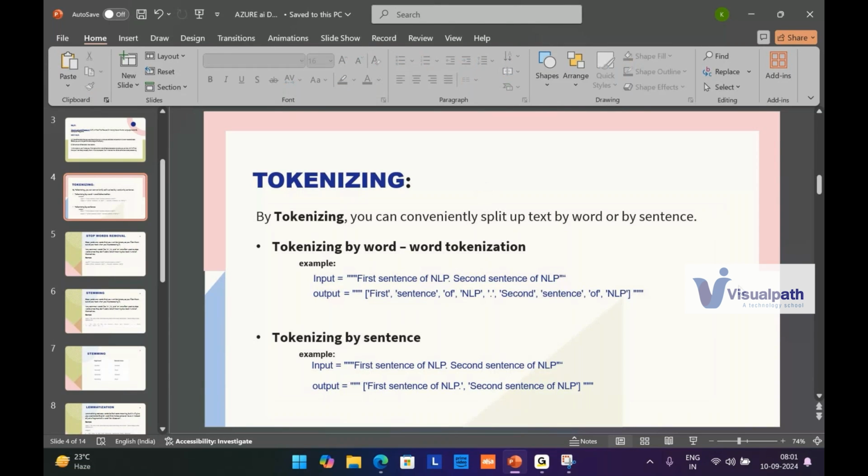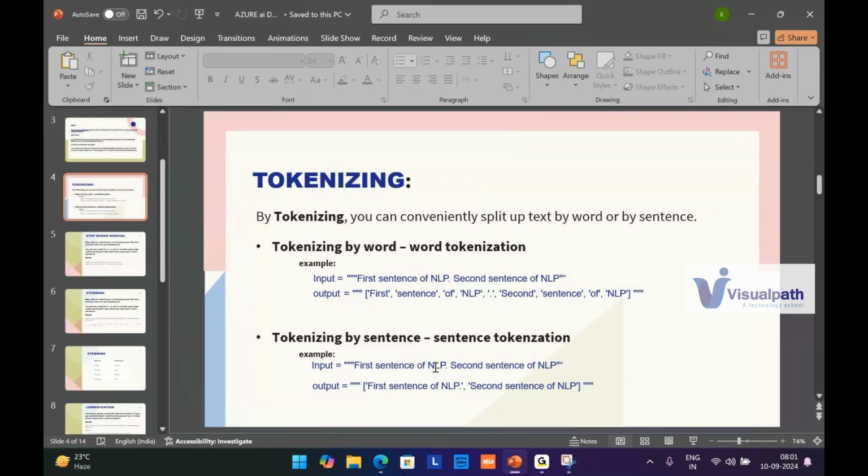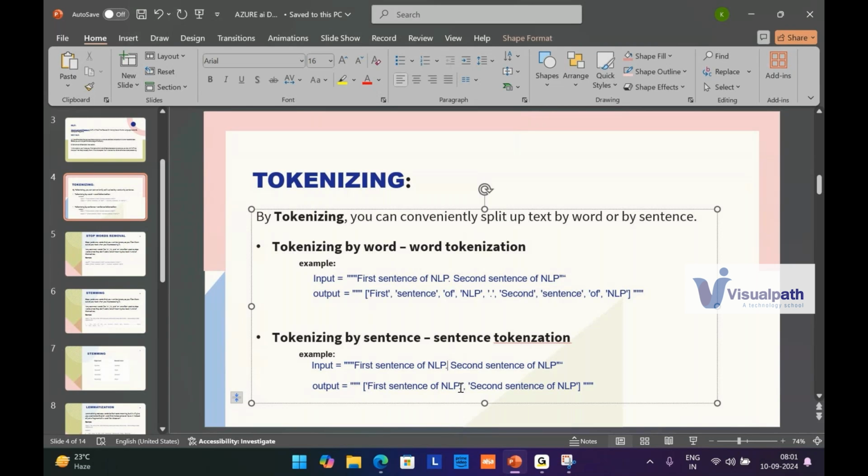And then we have one more tokenization called sentence tokenization. The sentence tokenization will happen at a sentence level. That means the splitting will happen at the sentence level. We have this same sentence I'm using as an input. First sentence of NLP, we have a dot. That means this is the end of the first sentence and the start of the second sentence, which is second sentence of NLP. So we are having two sentences here.